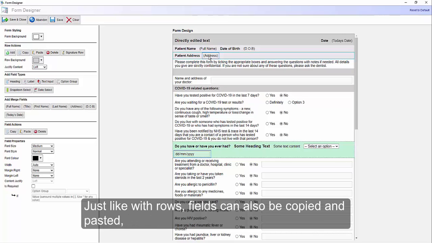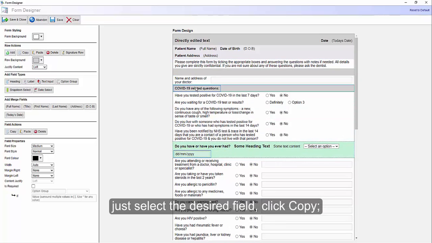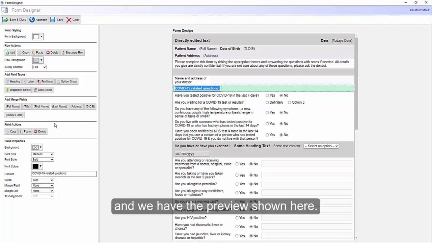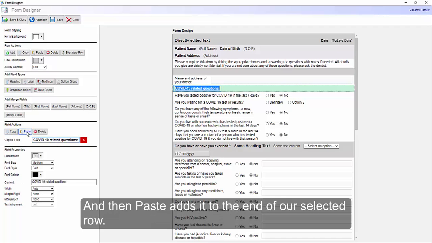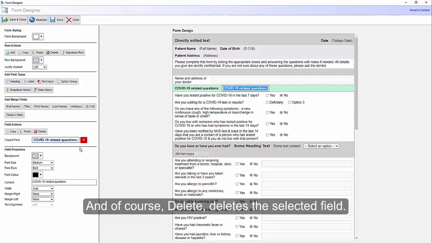Just like with rows, fields can also be copied and pasted. Just select the desired field, click Copy, and we have the preview shown here, and then Paste adds it to the end of our selected row. And of course, Delete deletes the selected field.